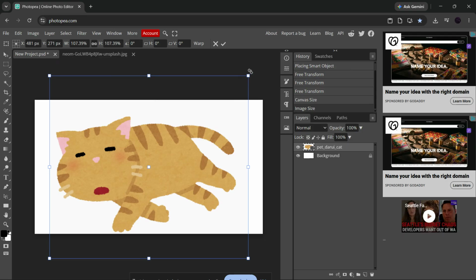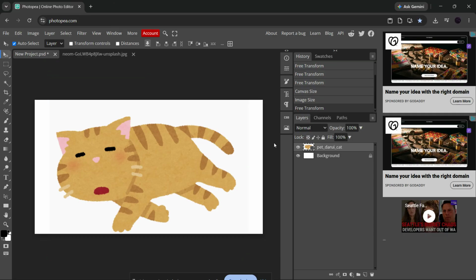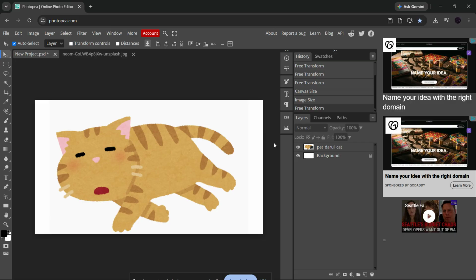Next, let's talk about rotating the canvas view, which is completely different from rotating the actual image. This is useful when you're drawing, retouching, masking, or working on detailed edits and you just want to tilt the screen temporarily for a better angle.